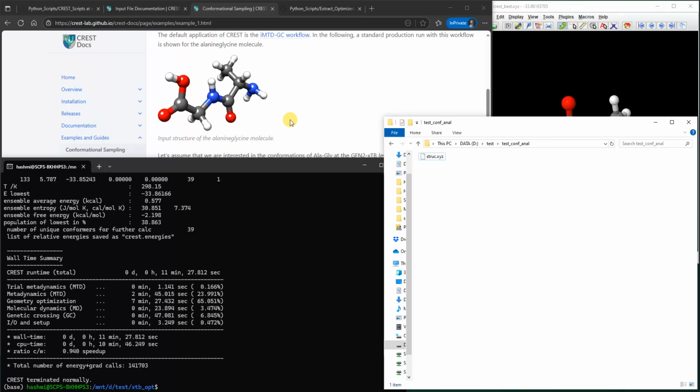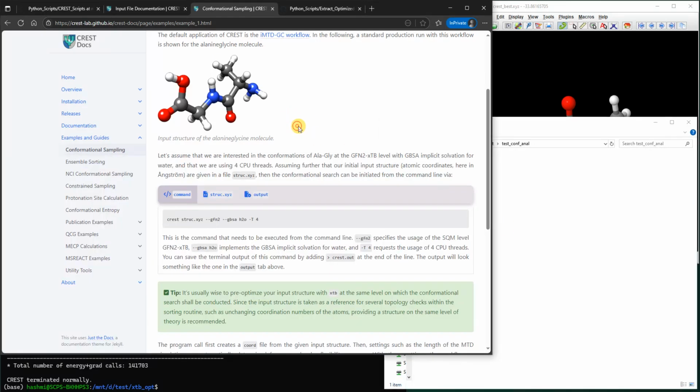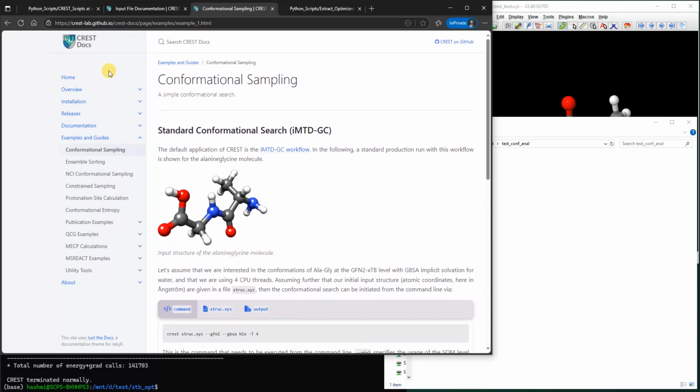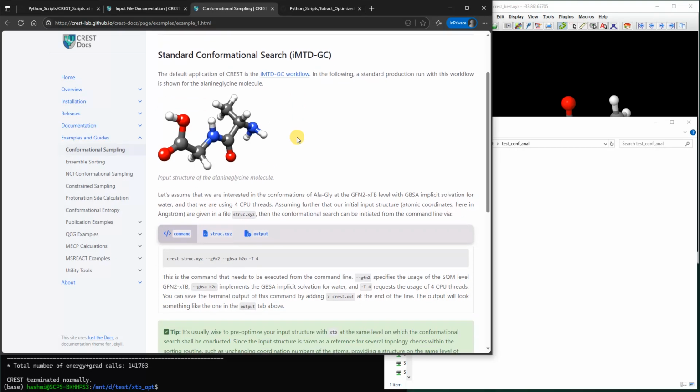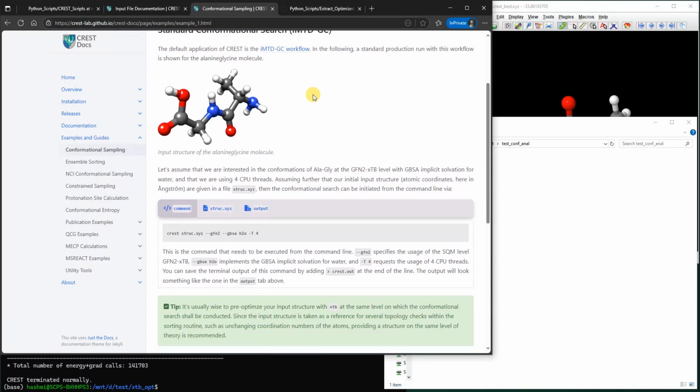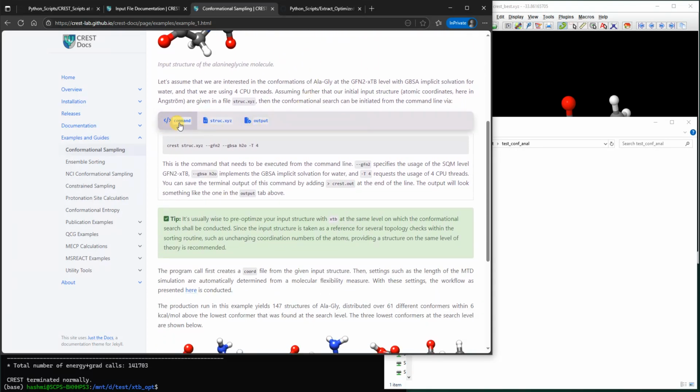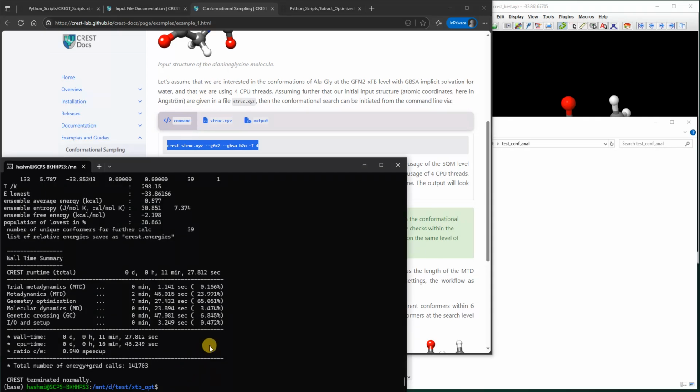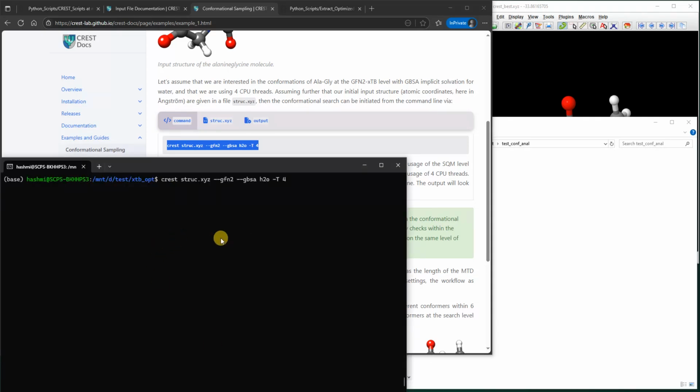And now this structure has XYZ coordinates. And if you come to the examples and conformational sampling, it tells you a standard conformational search. And the command for that is crest structure.xyz. And this is the method, and it uses this solvation tool and number of processors. So we will just copy it. I'll just clear it and paste it.